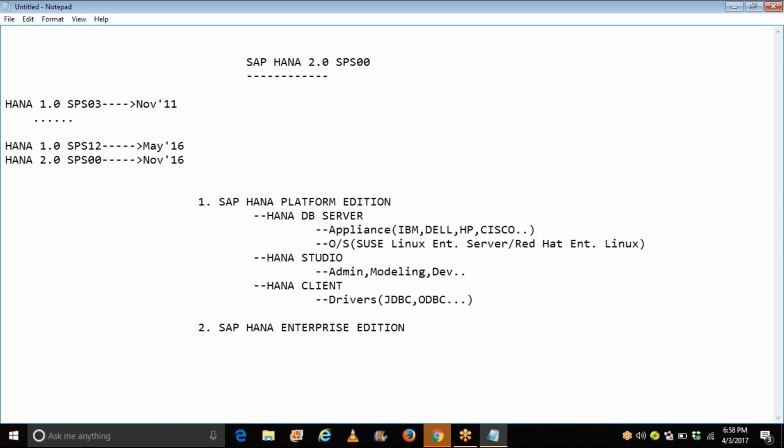So apart from this, SAP has given some optional software components also. Optional means, as and when you need. If I feel this feature is needed, I can install that optional component and have that feature implemented. But it's not compulsory for every customer. Whenever they want it, they can implement it. So there are a lot of software components SAP is offering as part of this platform edition itself. I'll give you the list and explain it.